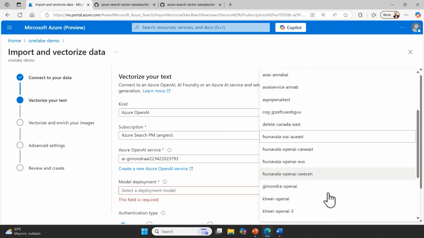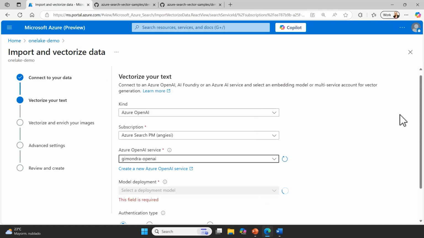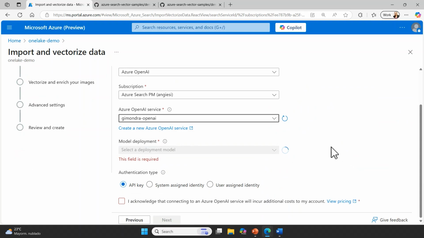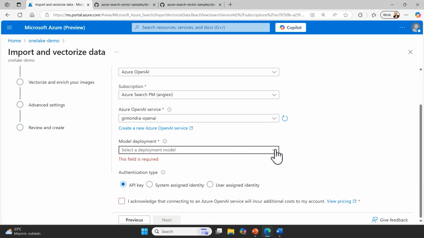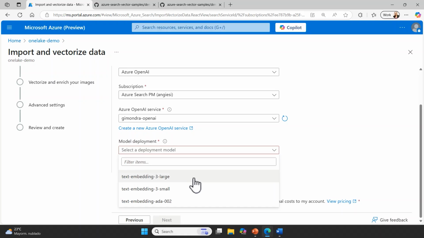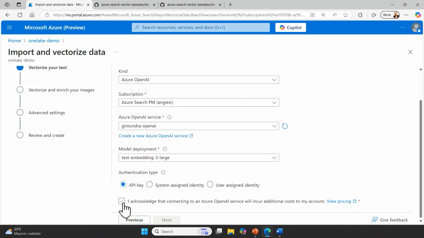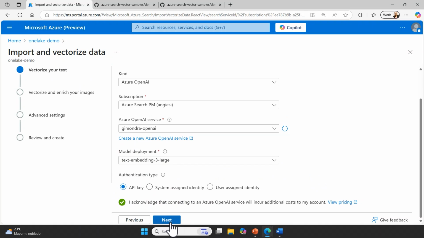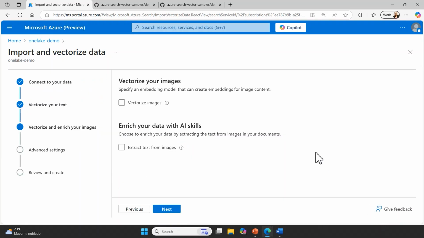So I'm just going to pick one that I have for Azure OpenAI, and I have a few deployments of different embedding models. So the first one I'm picking here is the text embedding 3 large. And I'm going to just acknowledge that connecting to this service will incur some costs because you're using another service. And I can vectorize images.